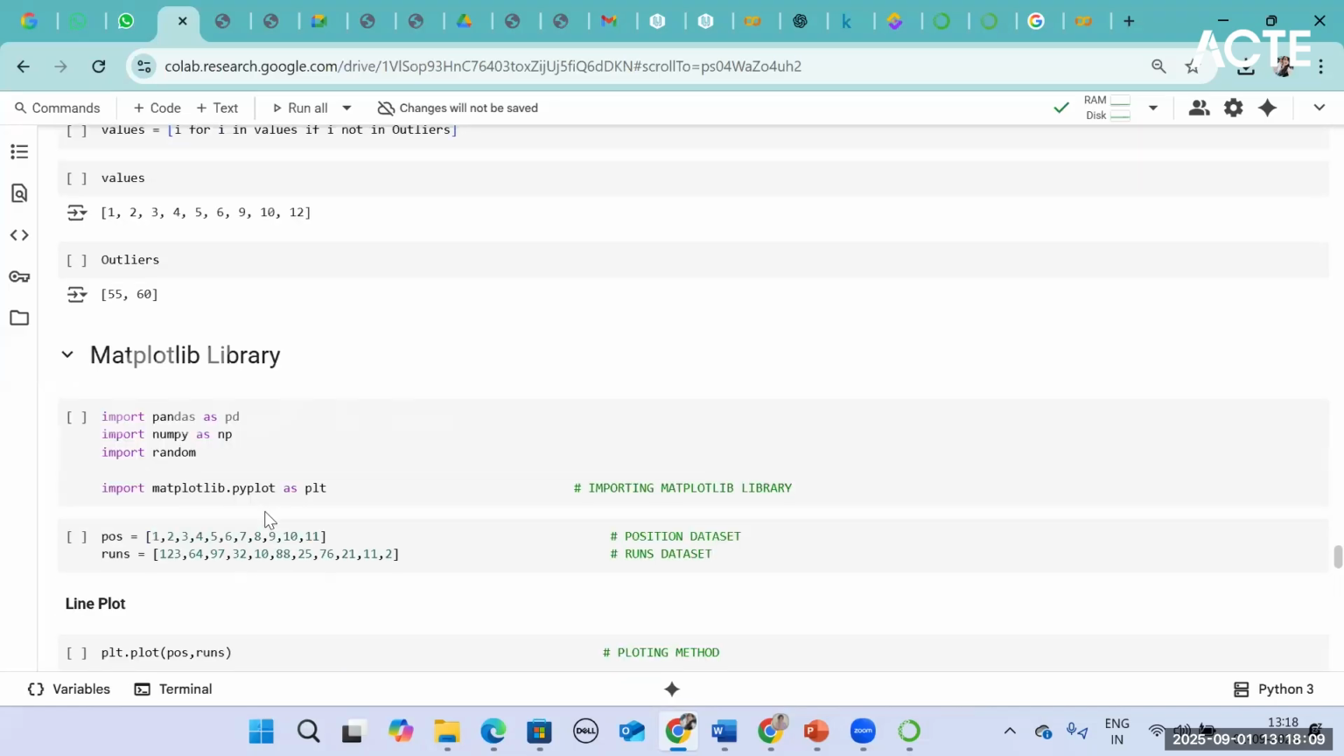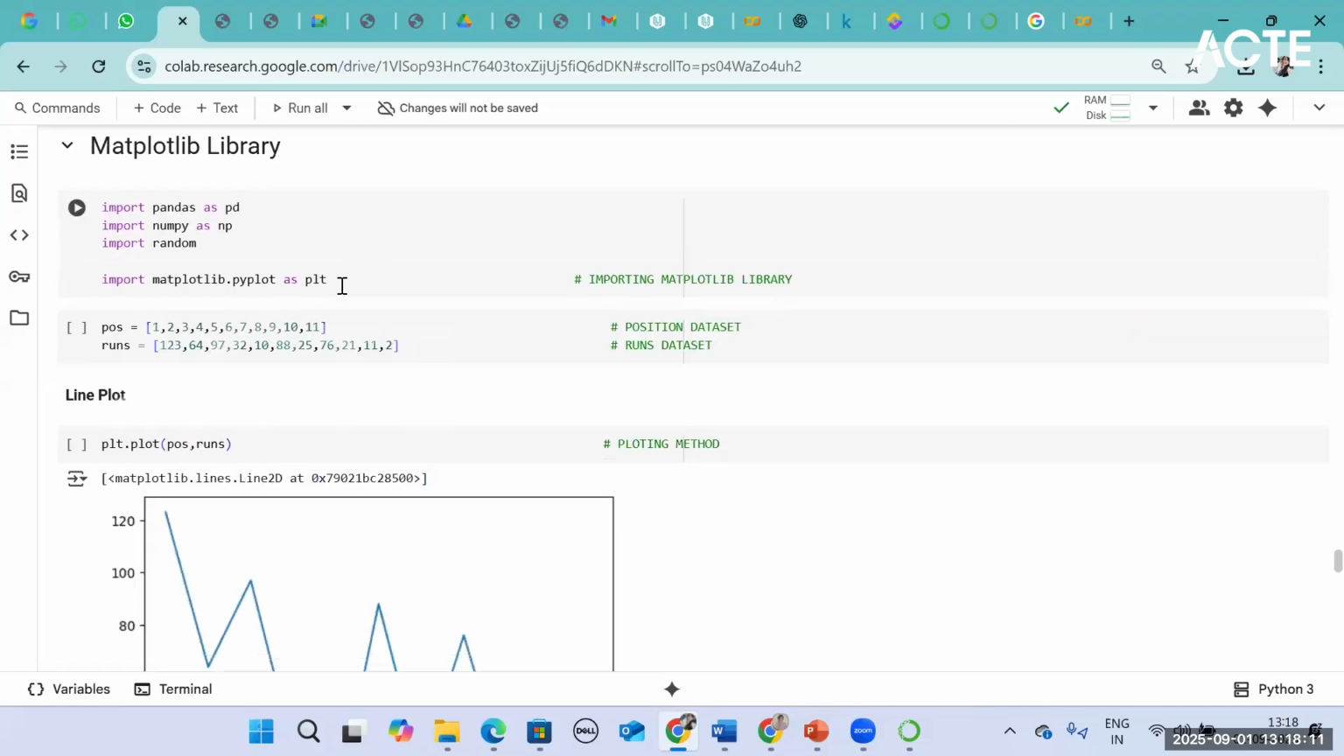Then we have Matplotlib and Seaborn, which are used for creating graphs and trying to understand the data better.